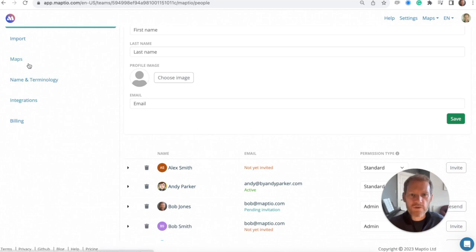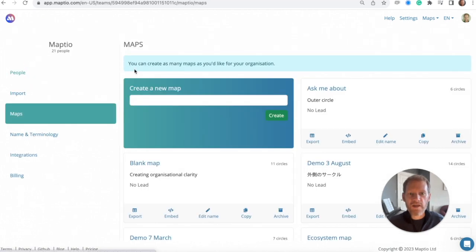In the organization settings, you can invite colleagues to Maptio, either with permissions to edit the map or not. And you can also create as many maps as you like for your organization. There's no limit within your subscription, and everyone you invite will have access to them all. Creating additional maps can be really useful if you want to model a potential new structure or have a separate map for a different view, such as a talent map or a map of your wider ecosystem. We made Maptio simple and flexible, so you can find all sorts of creative uses for maps in nested circles.